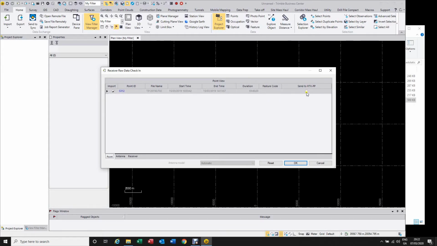You don't tick this one. That's a service. I think you can send it to someone who can post-process this and send it back to us. We can do it ourselves. That's the antenna information. Or if you want, you can change the height here. You see what type of antenna we used, the file name, some information on the receiver. That's it. We just bring it in.